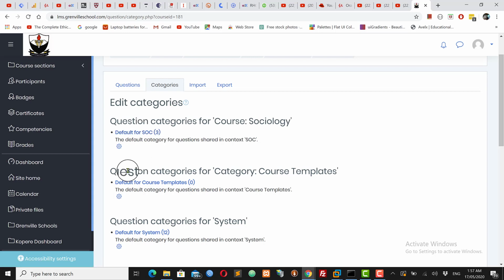Now, another category: question categories for category course template. There's a category I created called course template. So you could decide to use that, and you will notice that inside this, you can see in brackets the number of questions that are inside this category. Inside this category, there are no questions. Then default for system, which is the default for questions shared in context of the system.